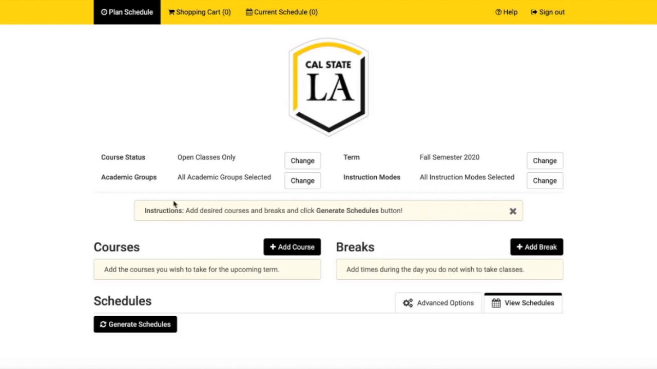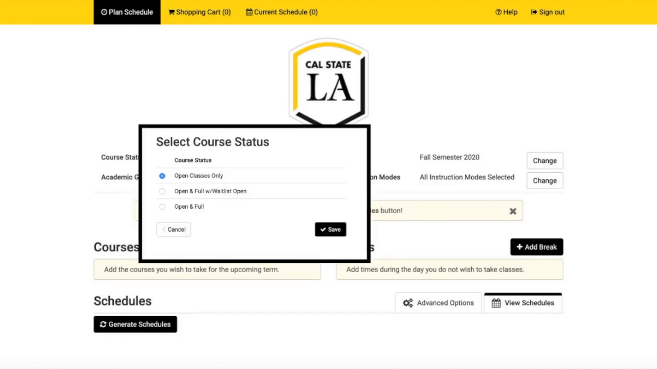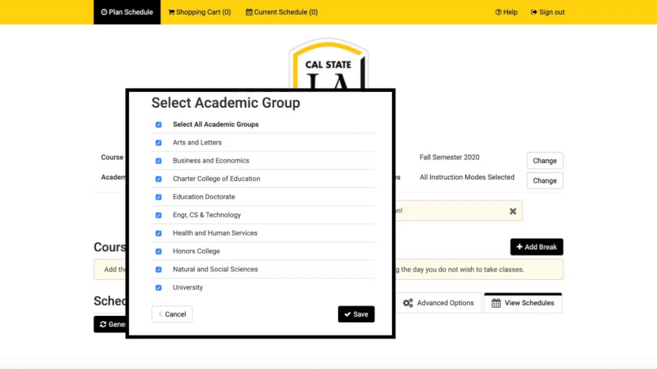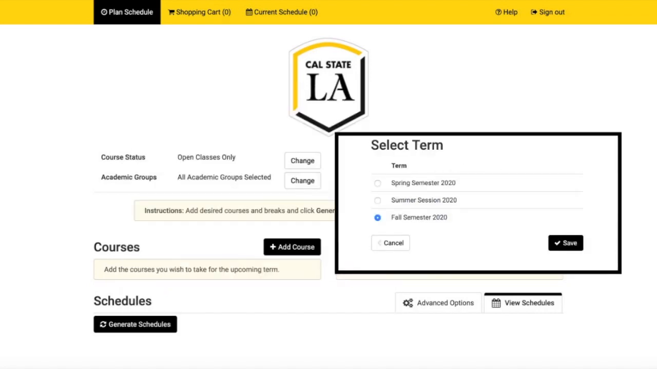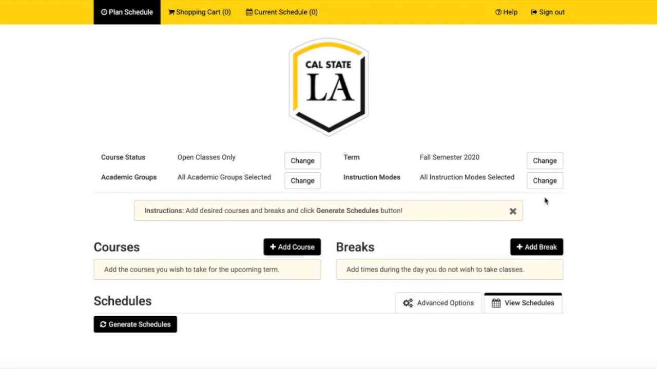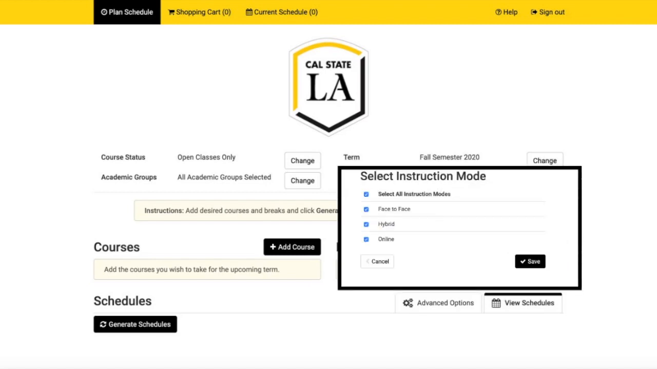You have different options at the top. You can search for classes by clicking Change, for open classes only, open and full with waitlist open, open and full. You can also search by academic group. You can also change the term if needed. Once we go back to face-to-face instruction, you can also choose what instruction mode you would like.